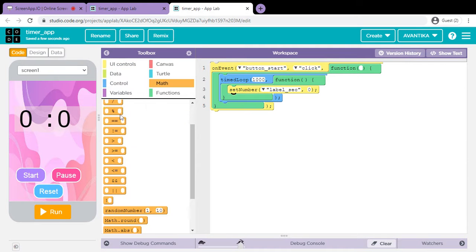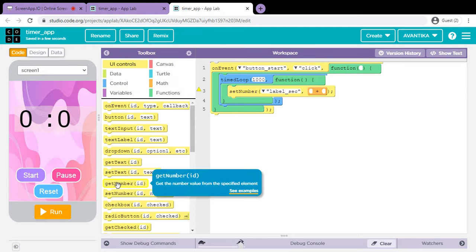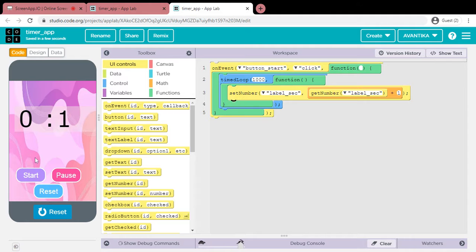Go to math and select this plus operator. Again go to UI controls and select get number, and then choose label seconds plus one. So set number of label seconds will be: we'll get the number from this and add one to it. Okay, so let's see if this part works. Yeah, as you can see, the seconds are increasing. It's counting how many seconds the timer has run.